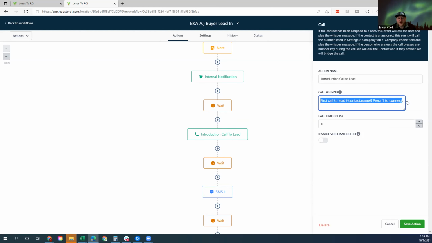You'll get a whisper when it calls into you that's going to let you know that it's your first call to, and it's going to be that lead's first name and their last name. Press 1 and connect. It will go ahead and call that lead. If you have a conversation, awesome. Be sure to log the notes. And then I would also recommend removing them from the campaign after you have that conversation. And I'll show you how to do that here in just a moment. But go ahead and log your notes, save that record. If you leave a voicemail, let the system continue doing what it's doing.